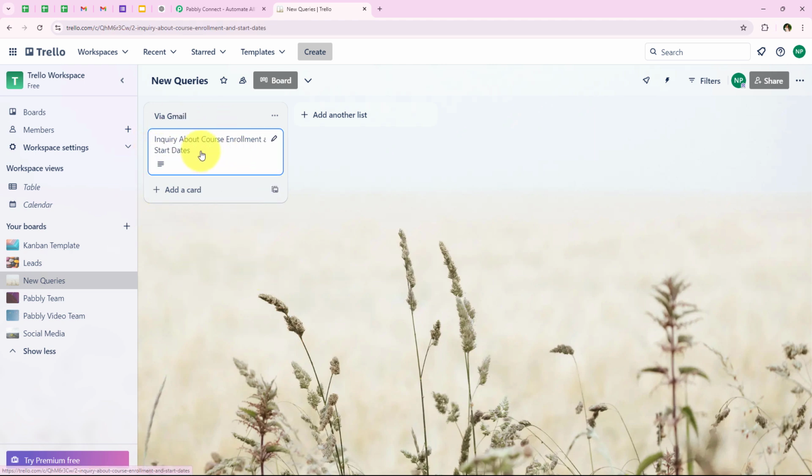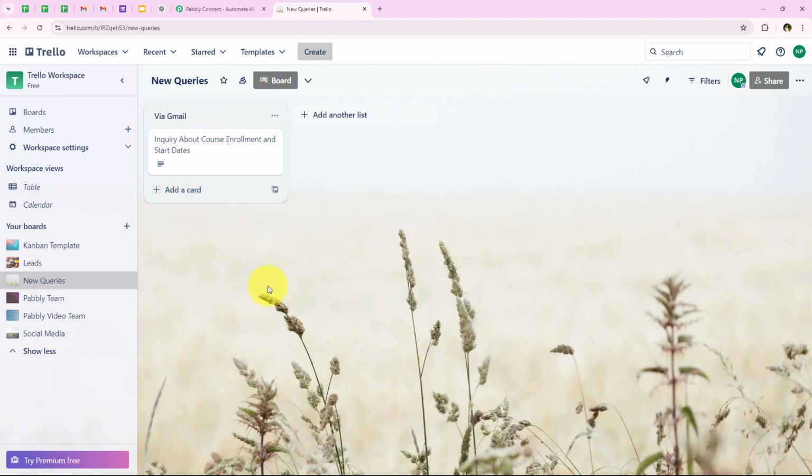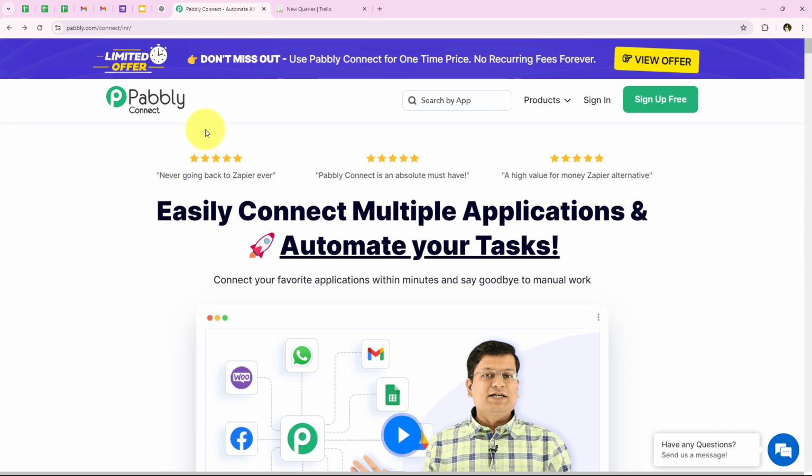As you can see, I've already created a Trello card. Over here you can see that this was the subject of the mail. We received this email from this email address, and you can see the email content too. So yes, I've successfully created this Trello card with the help of my workflow, built with an amazing automation software, which is Pabbly Connect.